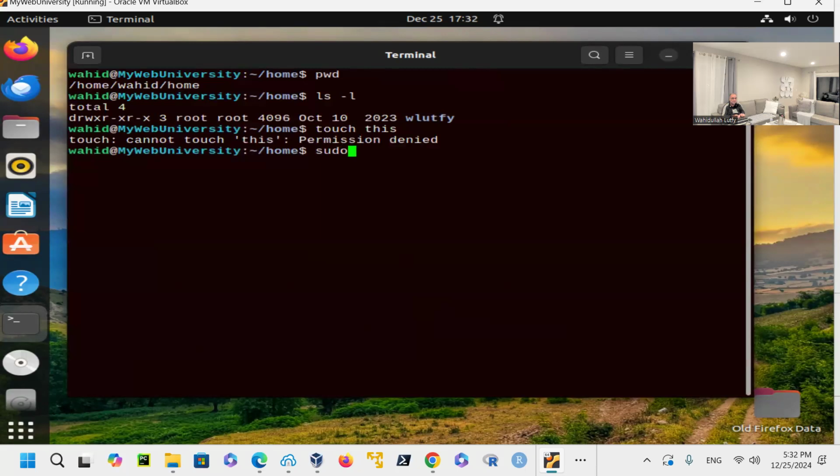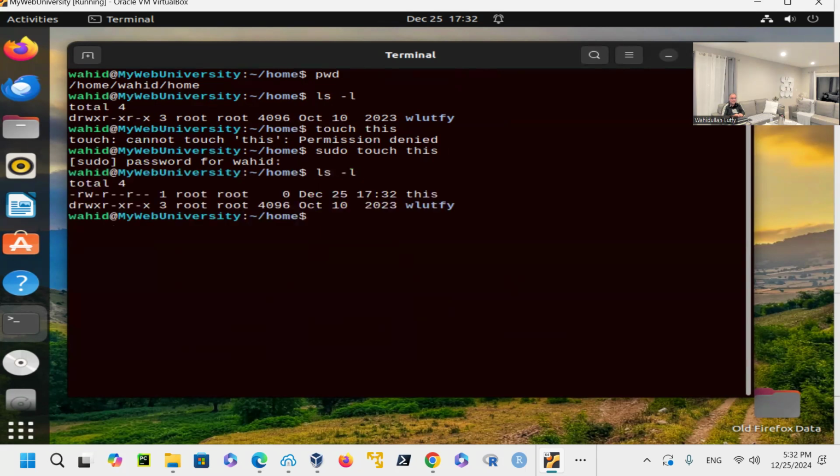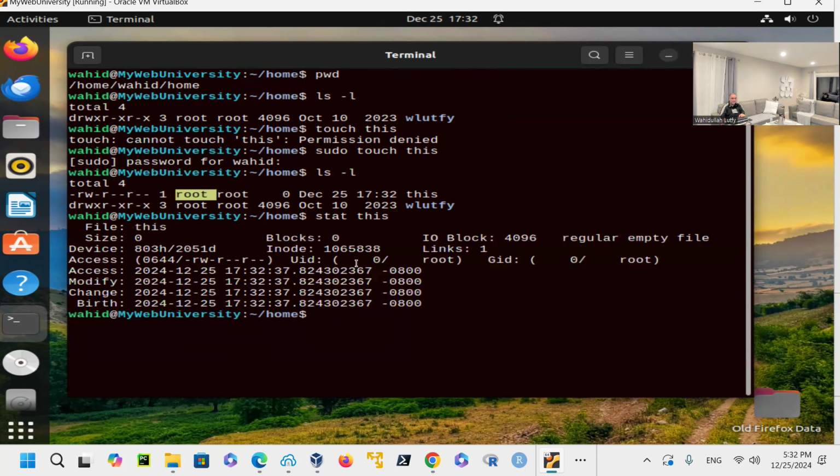But if I say sudo and touch this, because I'm going to provide sudo access, which is higher privilege, now the file got created. Notice that is there. Now, if I say rm this, notice the ownership of that file is root. So if I say stat on this, it tells me the permission, who owns it, it's root, and the group ID is root, and then what is the permission.